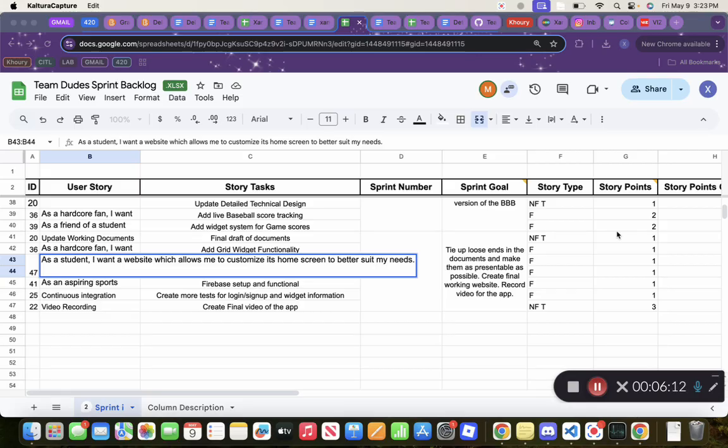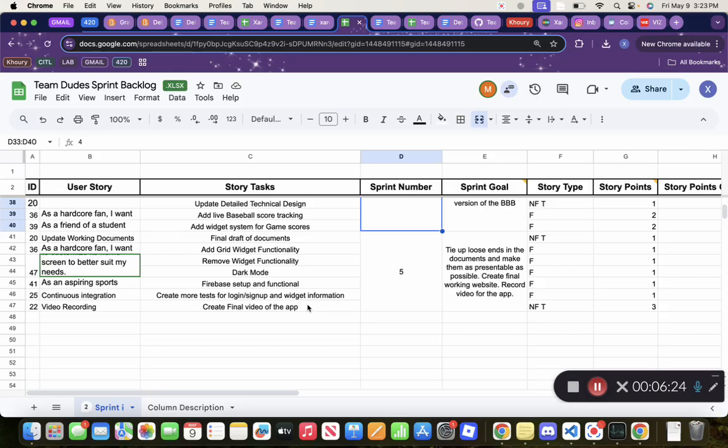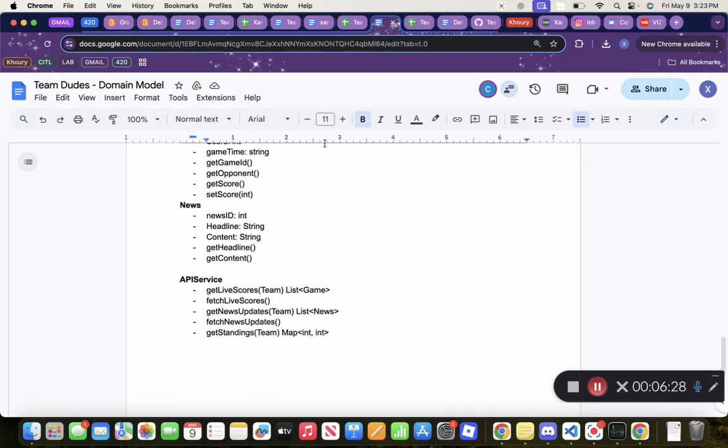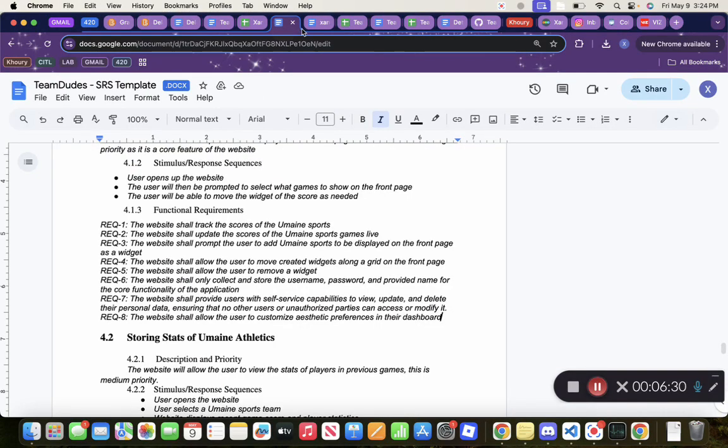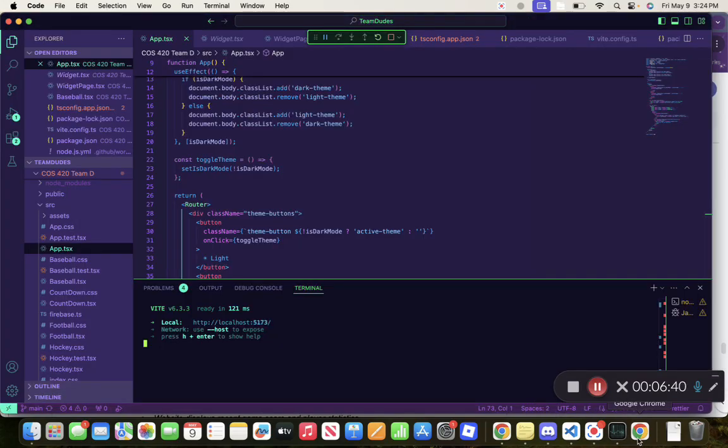And so here, what I'd worked on was the light and dark mode. So in our sprint backlog, we have here, as a student, I want a website which allows me to customize its home screen to better suit my needs. And if we go over to the SRS document, one of the functional requirements that we added is the website shall allow the user to customize aesthetic preferences in their dashboard. So if you can go over to the website, we can take a look at it in full effect.